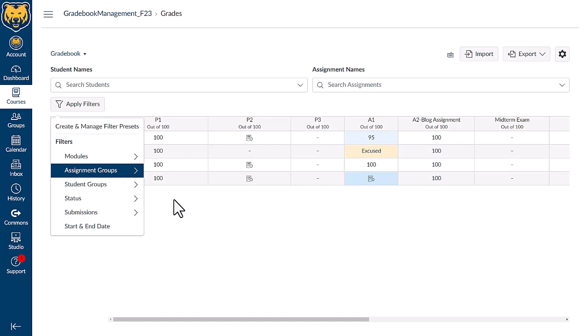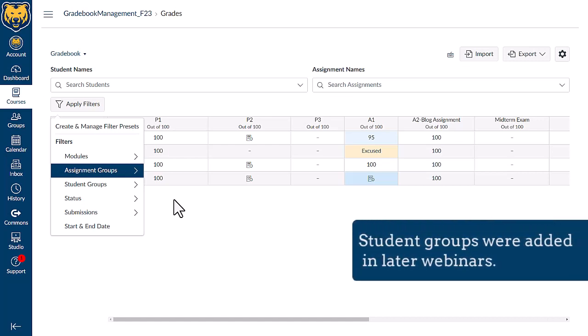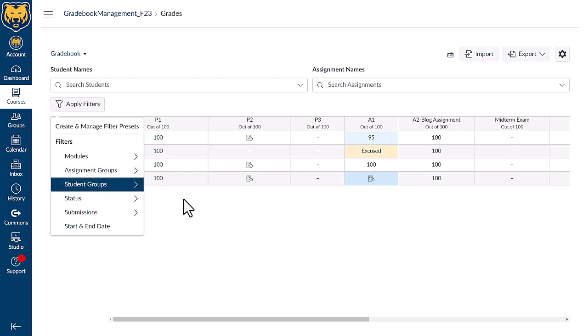The other two filters that I'm not using in this course: one is sections. If you have multiple sections and your courses are cross-listed, then you'll have a sections filter, so you can look at one section at a time. And the fourth one is student groups. If you do student group work, then you can filter out group assignments. So those are the four filters. Let me show you how they work.